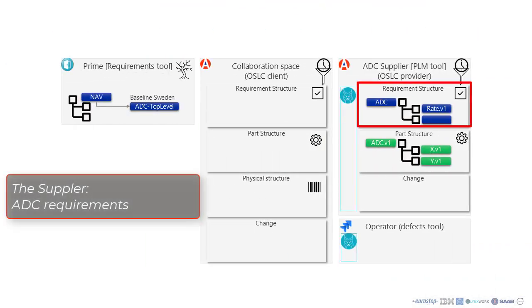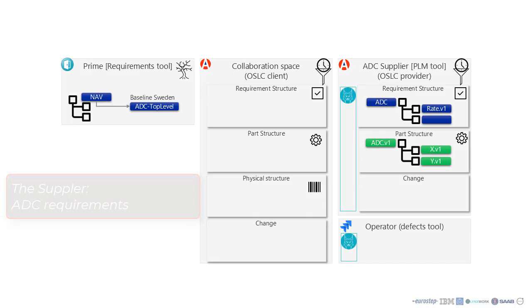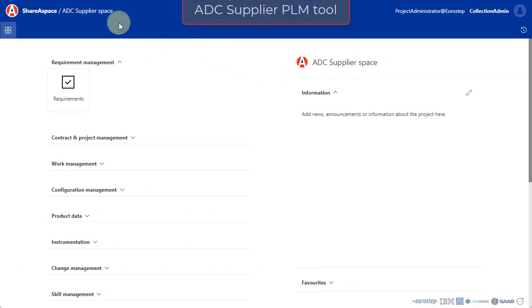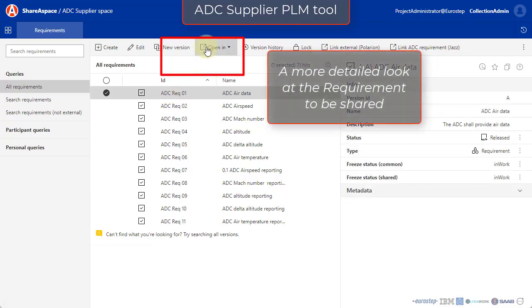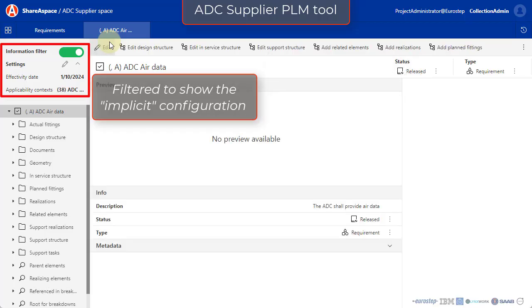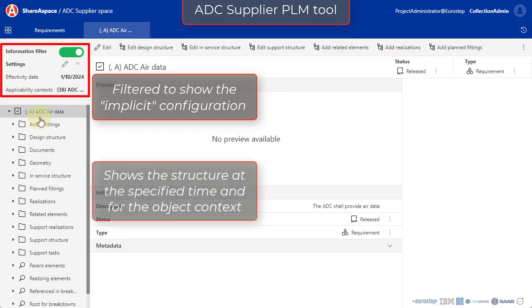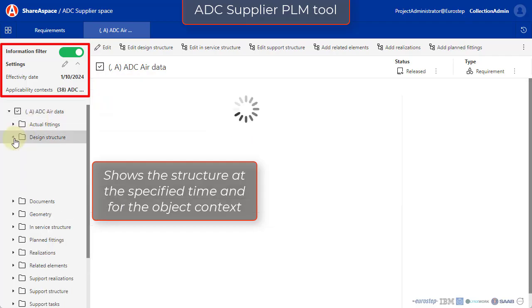Next, a quick look at the requirement structure in the PLM tool. Opening the Requirements module shows a list of requirements for the demonstration. A more detailed look is taken of the ADC requirement that is to be shared. Filtering is used to view the configuration of the requirement structure at a point in time and for an object context.